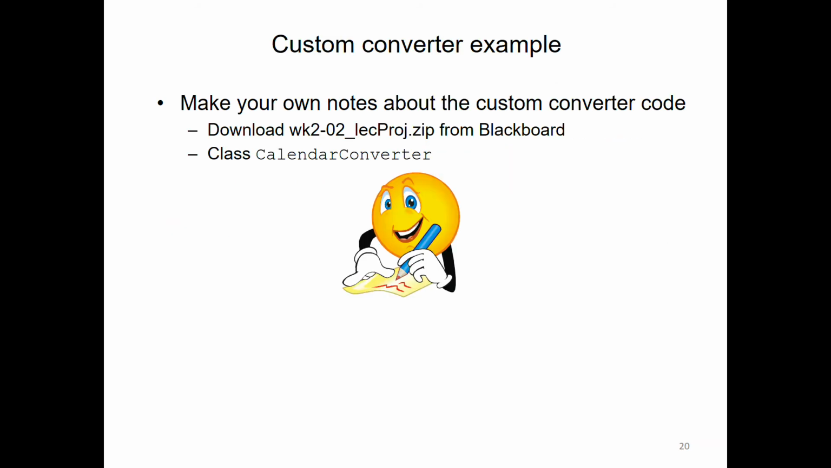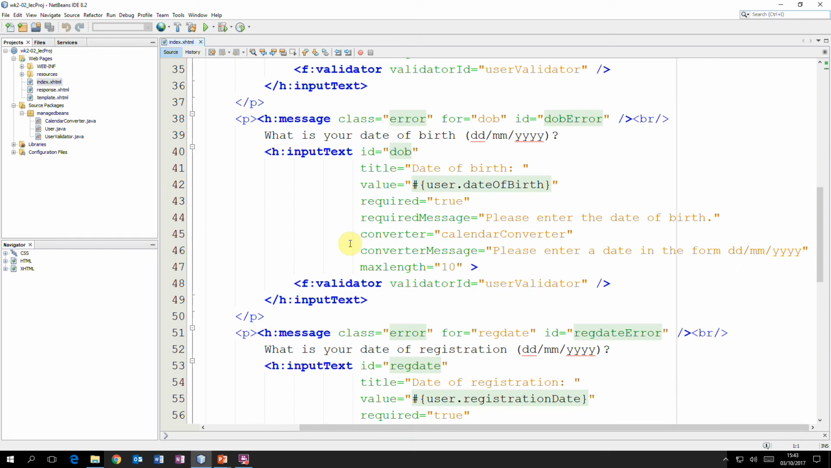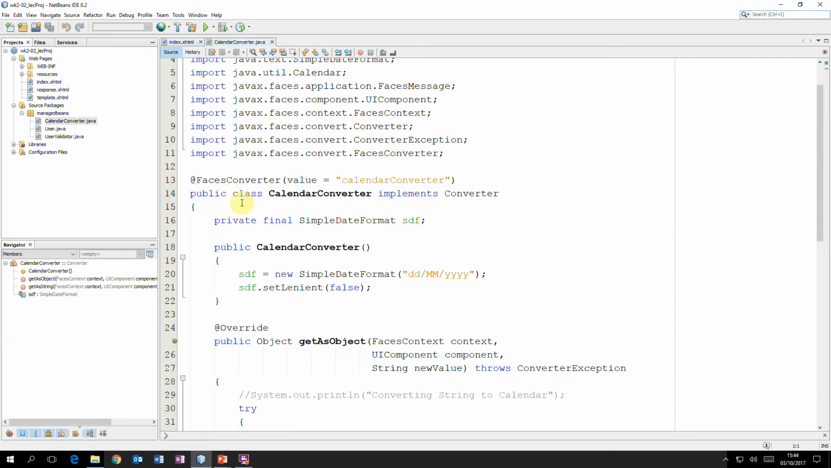So we'll take a look now at the code that does this. It's available on Blackboard. You can see in this example that we're using the third form of conversion, where the tag has got a converter attribute that identifies calendar converter. Over here in the source code, I've put it in the managed beans. You don't have to. You can put that in any package that you want. You might, for example, have a converter package, because maybe you've got lots of converters that you want to store in one place. If we take a look in there, we notice a few things.